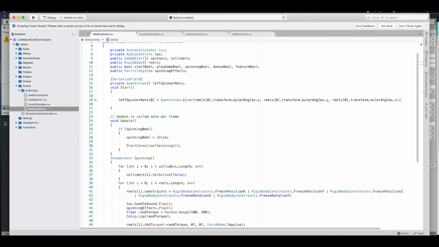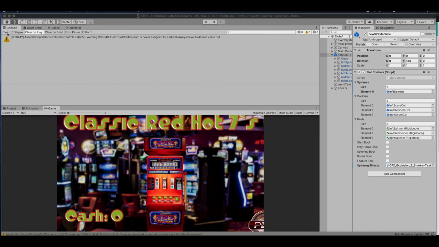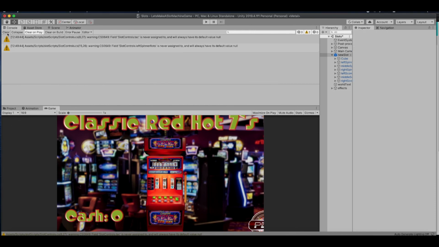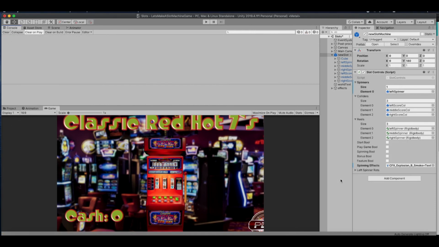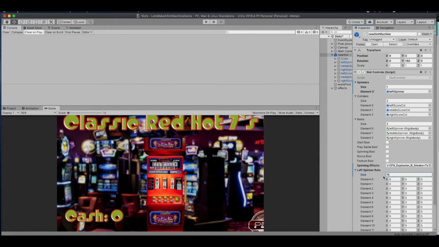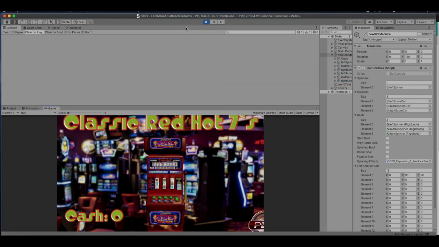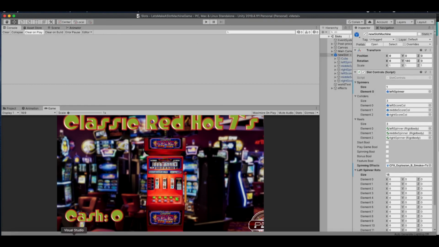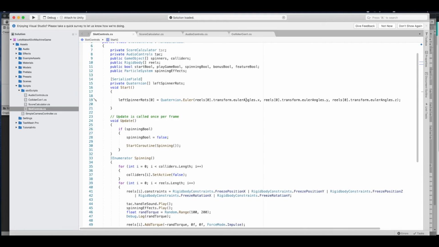So this is just some initial testing. I just want to make sure this is all working. And we're going to start this guy off here. You're going to set your left spinner rotations. We got 15 rotations. We have 15 faces. And see, it went ahead and it snagged. The Z rotation is what we're looking for. So it snagged that Z rotation.